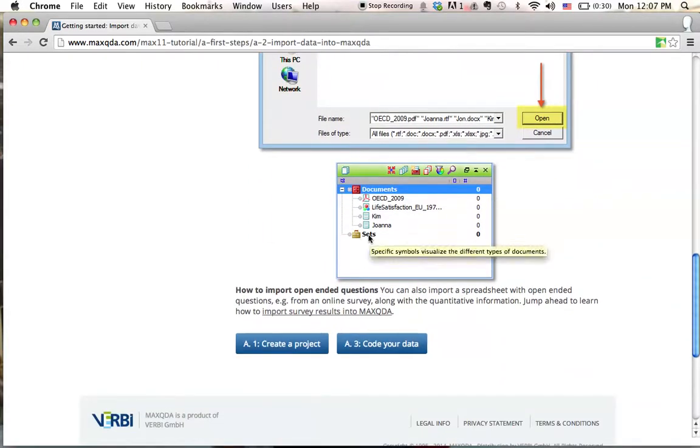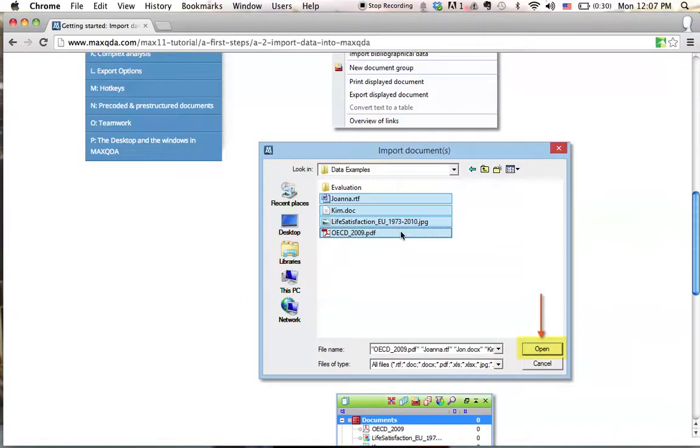What you can also do is create various sets. If you do a mass upload of all of your documents, you can arrange them into different sets. For example, interview groups, or classroom observations; you can arrange them in various ways.